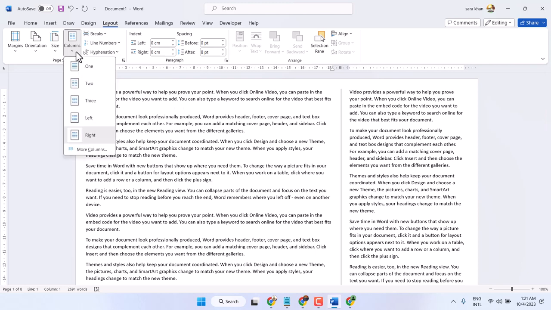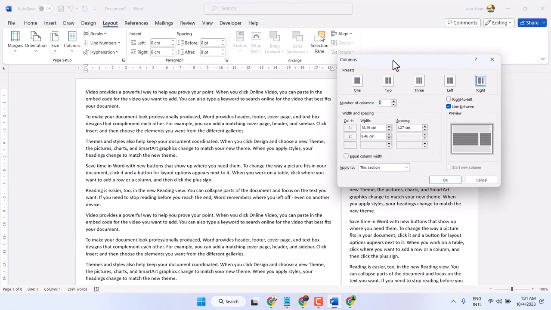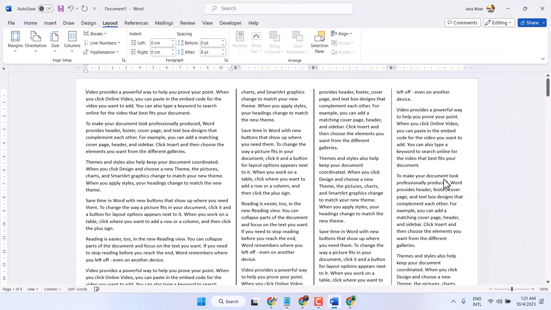Also, you can insert any number of columns as your requirement. You have to click on More Columns and enter the number of columns, like 4, 5. Then click on OK.